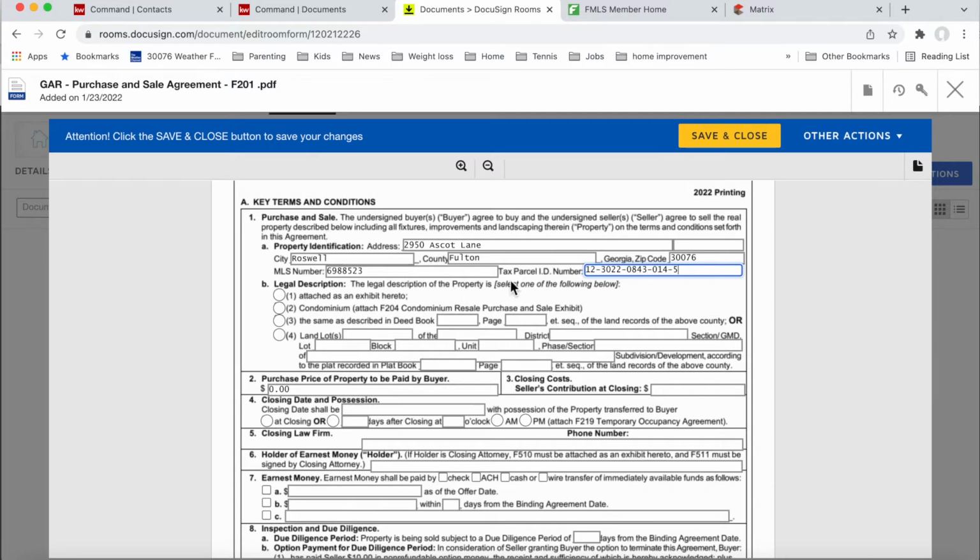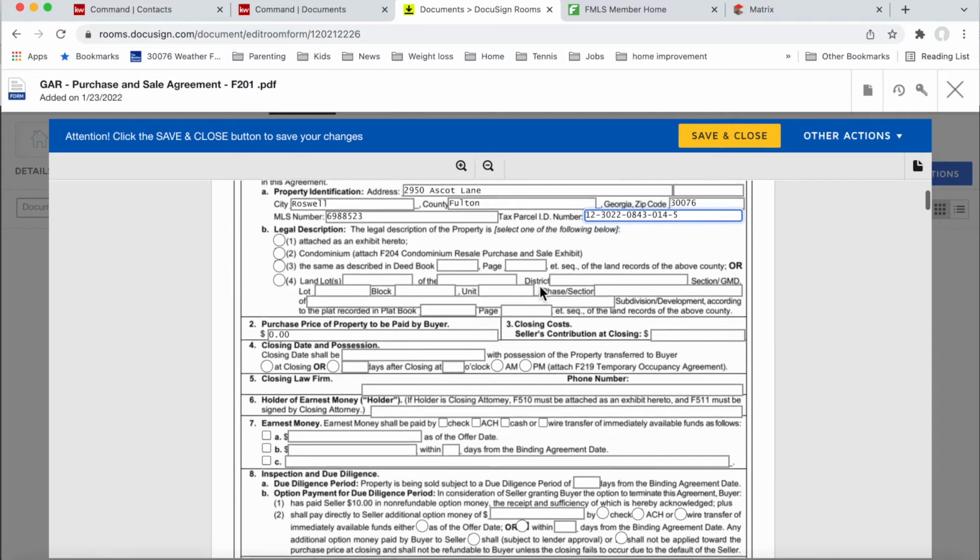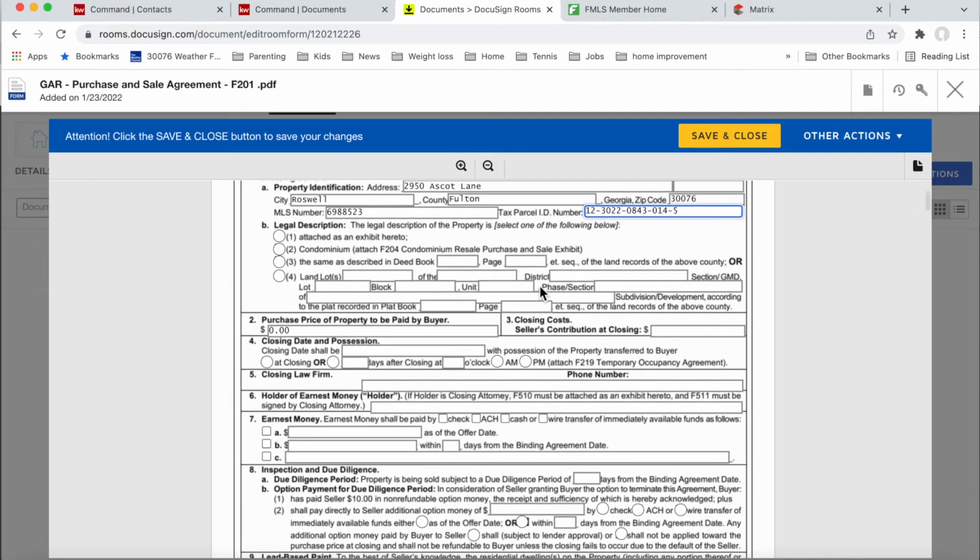So you will pull this information from FMLS. If it is a for sale by owner, you should be able to pull this information from the tax record directly. For a legal description, if the seller has provided one to their listing agent, or hopefully the listing agent has actually pulled it from a security deed or a warranty deed, they have attached it to the listing and you can download it and then attach it as an exhibit.